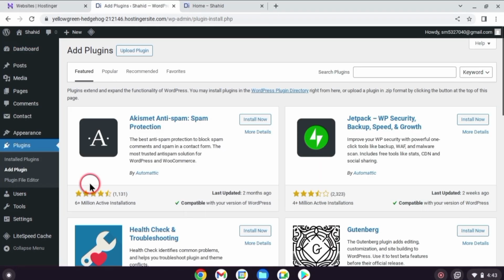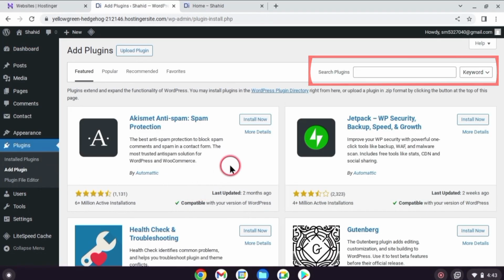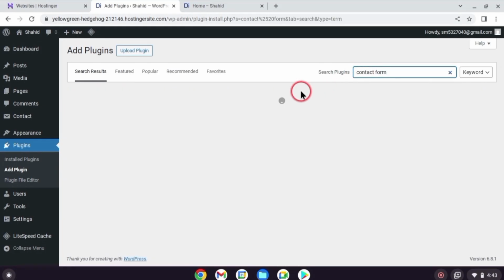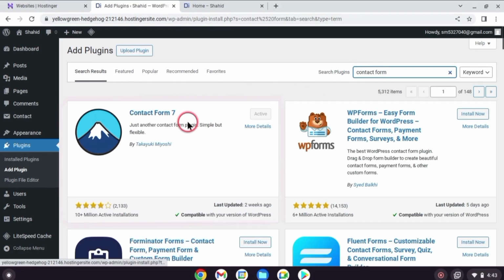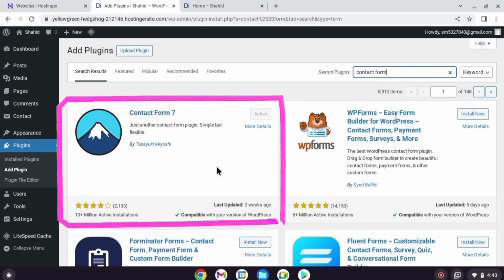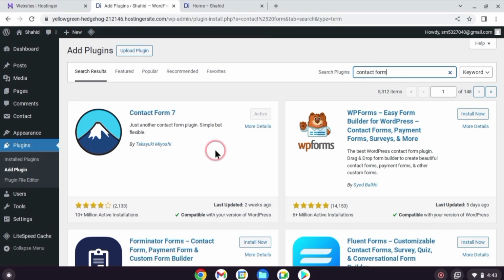Now in the search bar on the top right side, search Contact Form 7. You will see the plugin here with the blue and white icon. It's called Contact Form 7. Now in my case, I have already installed it. That's why it shows as installed. But for you, if it's not installed yet, just click on install now and then activate.